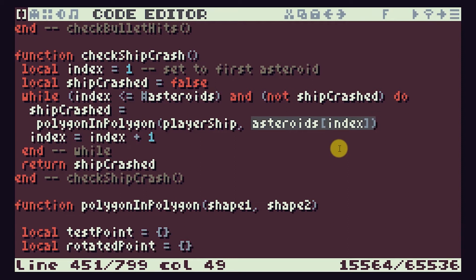So remember, our Polygon in Polygon function returns back a true answer if we've got a collision and false if we haven't. So in this one here, we're basically saying catch the signal as to whether we've got a collision or not in this flag called ship crashed. And at that point, when we next go round our loop and come back here, we will have got a collision so that our loop will exit.